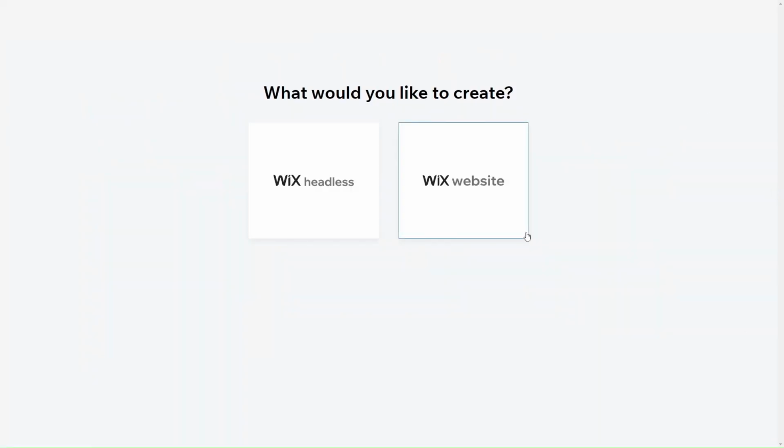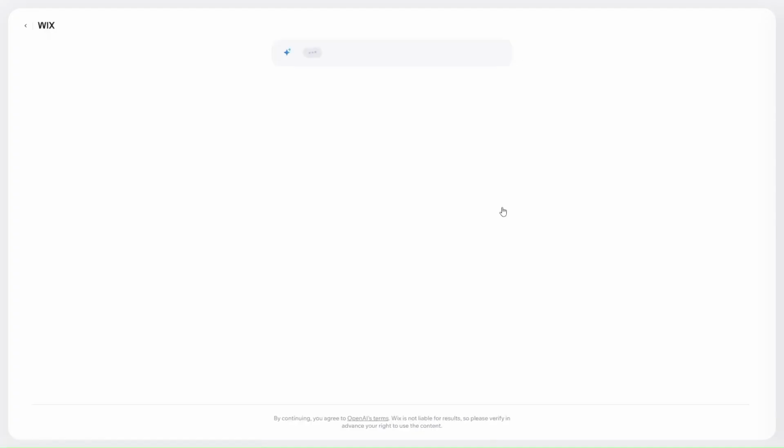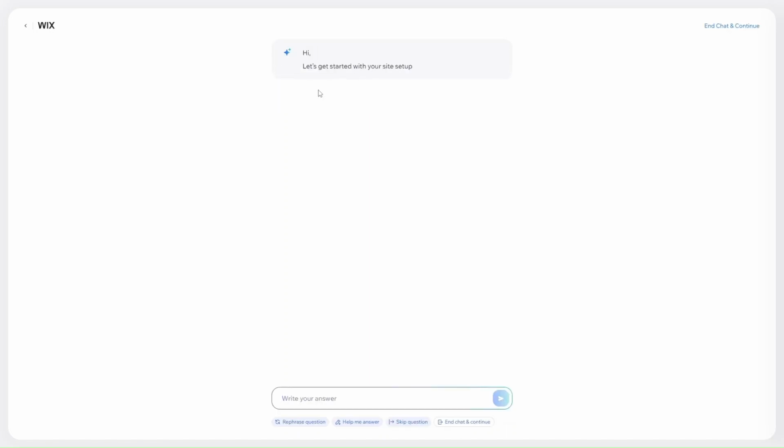So let's take a look at getting started with Wix. So we're just going to create a simple Wix website using the Wix editor. And from the get-go, you're using the AI to generate your website. You do have the option to set up without AI. We're just going to use the AI chat to get started with our website.